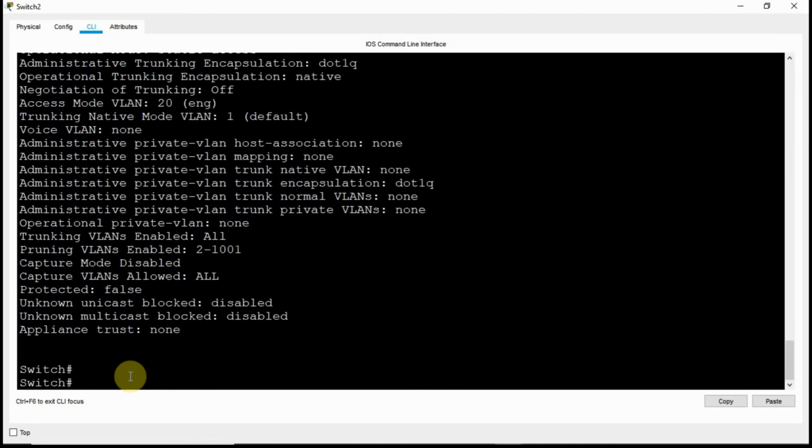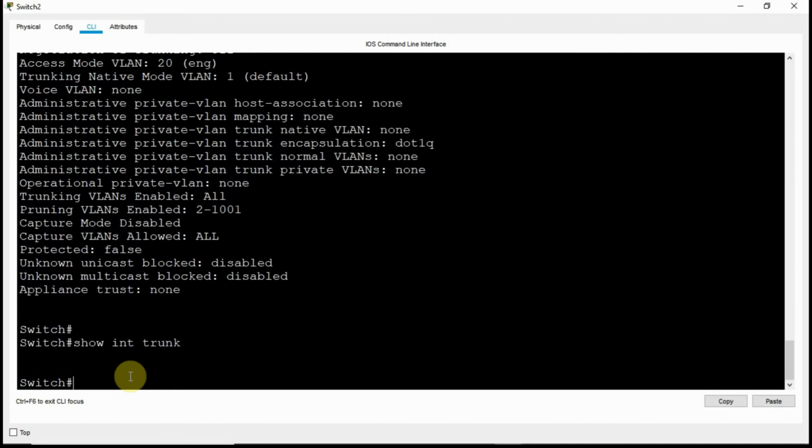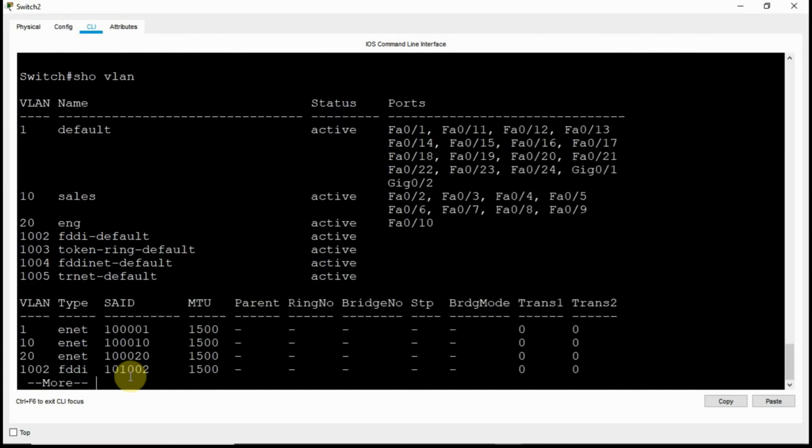Okay, good. I would also want to show you the show interface trunk command. We have nothing here simply because we don't have any port which is a trunk port. I want to emphasize that when you use a show VLAN command, it doesn't show you which ports are trunking. This command will only show you all the ports which are in access mode.